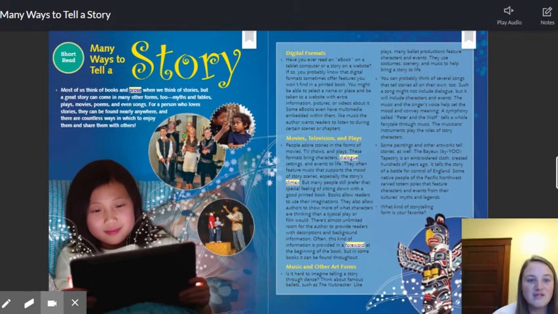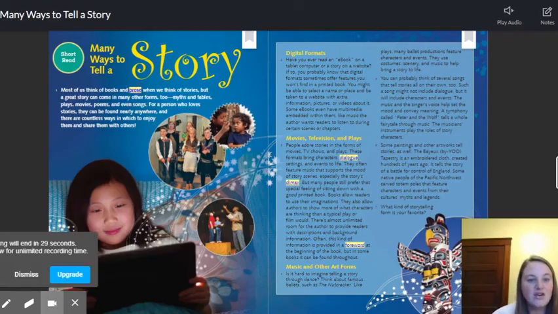You can probably think of several songs that tell stories all on their own, too. Such a song might not include dialogue, but it will include characters and events. The music and the singer's voice help set the mood and convey a meaning. A symphony called Peter and the Wolf tells a whole fairy tale through music. The musicians' instruments play the roles of story characters. Some paintings and other artworks tell stories as well.